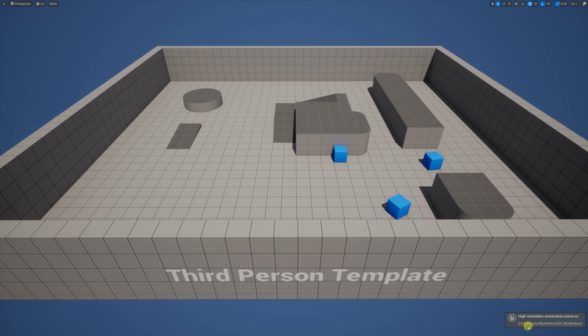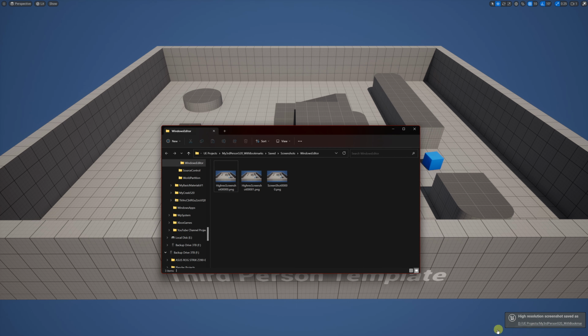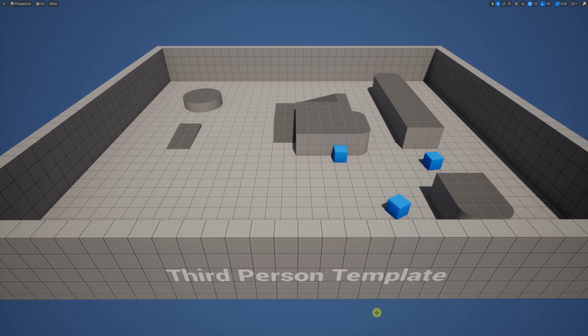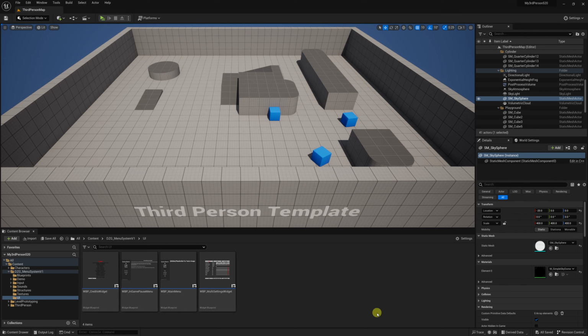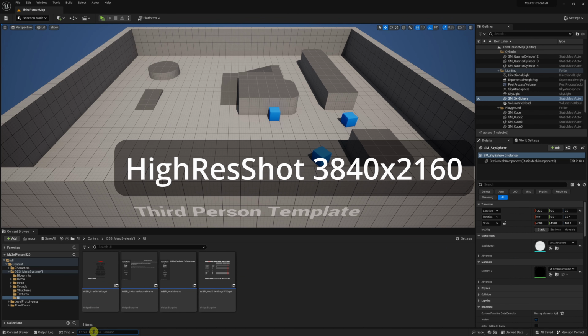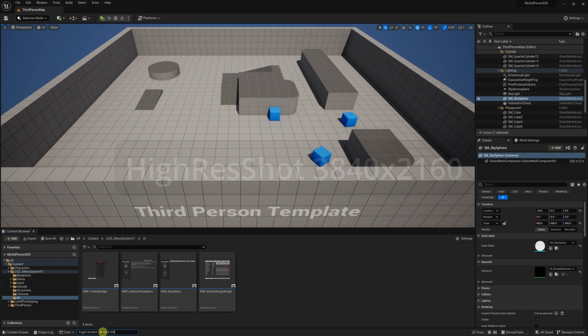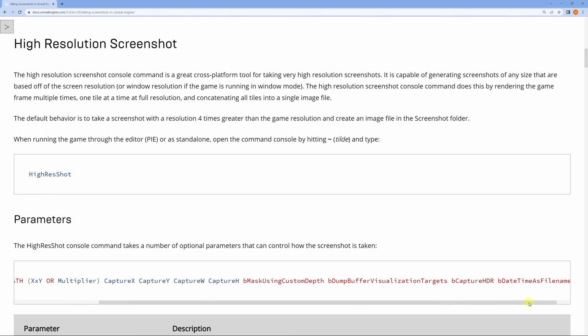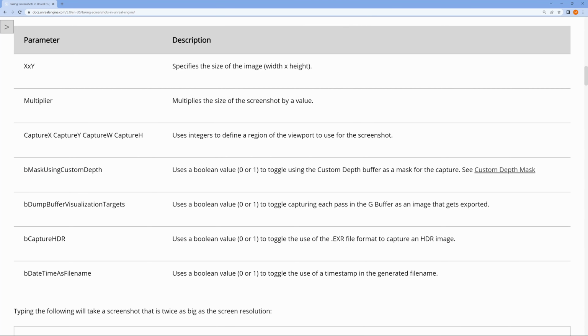You can adjust the resolution and aspect ratio of the screenshot by adding parameters to the HighResShot command. Let's go back to the regular viewport mode. Go to the command console, and if you want a specific resolution, you can type HighResShot 3840x2160 to capture a screenshot at a resolution of 3840 by 2160 pixels. There are a lot of other parameters associated with the HighResShot command, and I've placed a link to the Unreal Engine documentation for the HighResShot command in the description below.